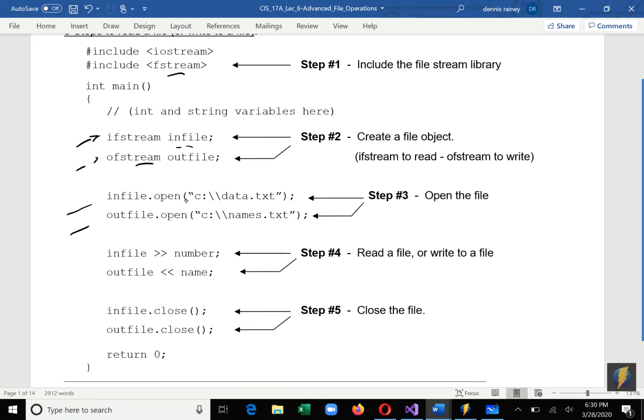So infile.open or outfile.open. And then you have to put the file path in double quotes. You get an error if you don't. It has to be in double quotes. It's a string or a string literal argument or parameter. And then you can read the number in ifstream in file, so it's just like doing cin, or ofstream out file to write it out. It's like doing cout.